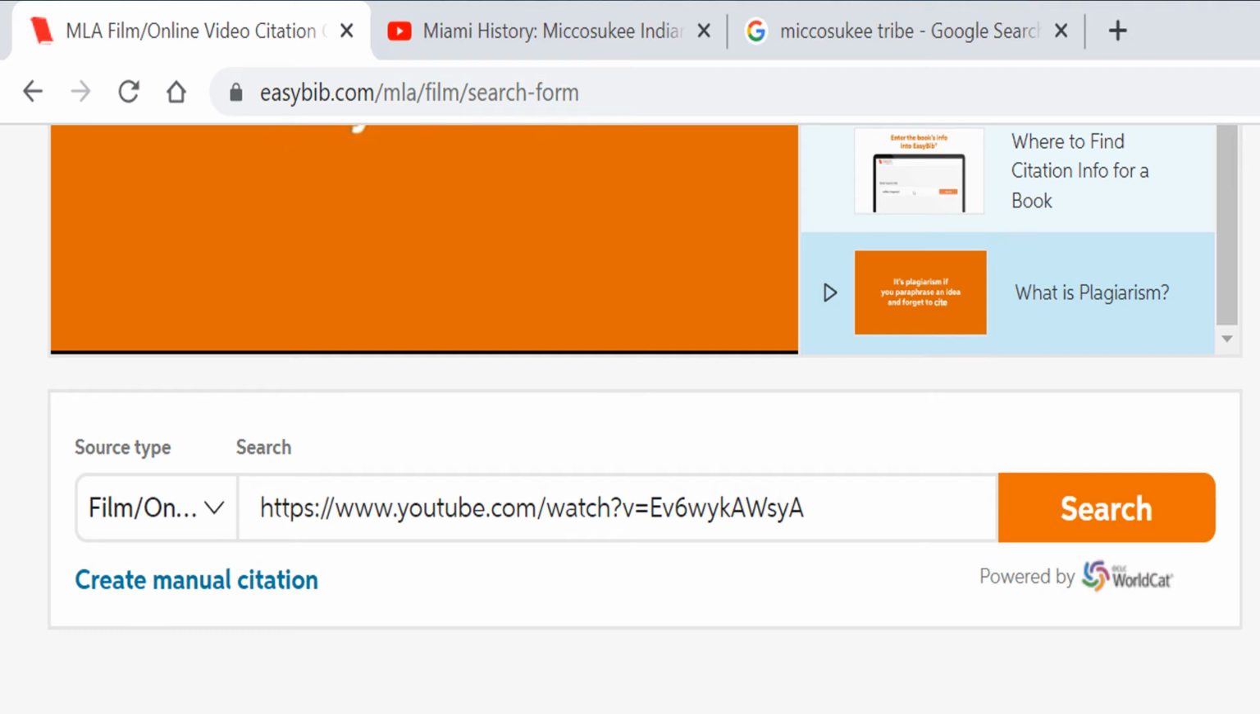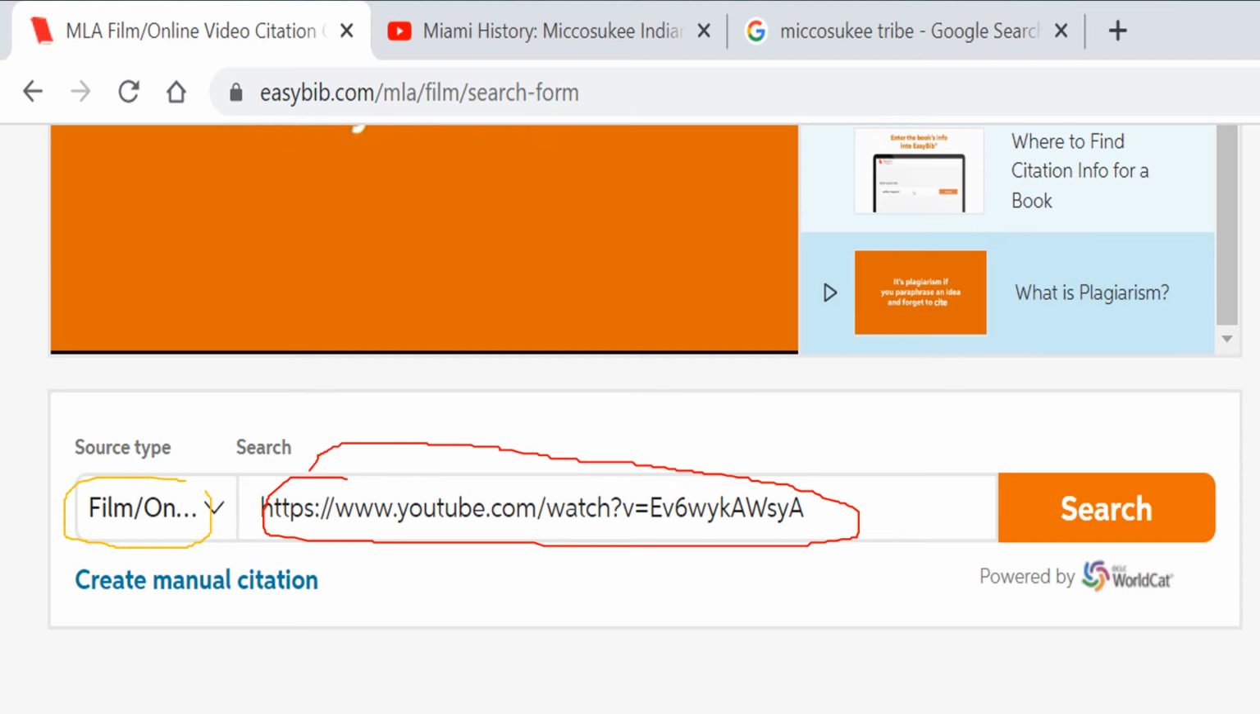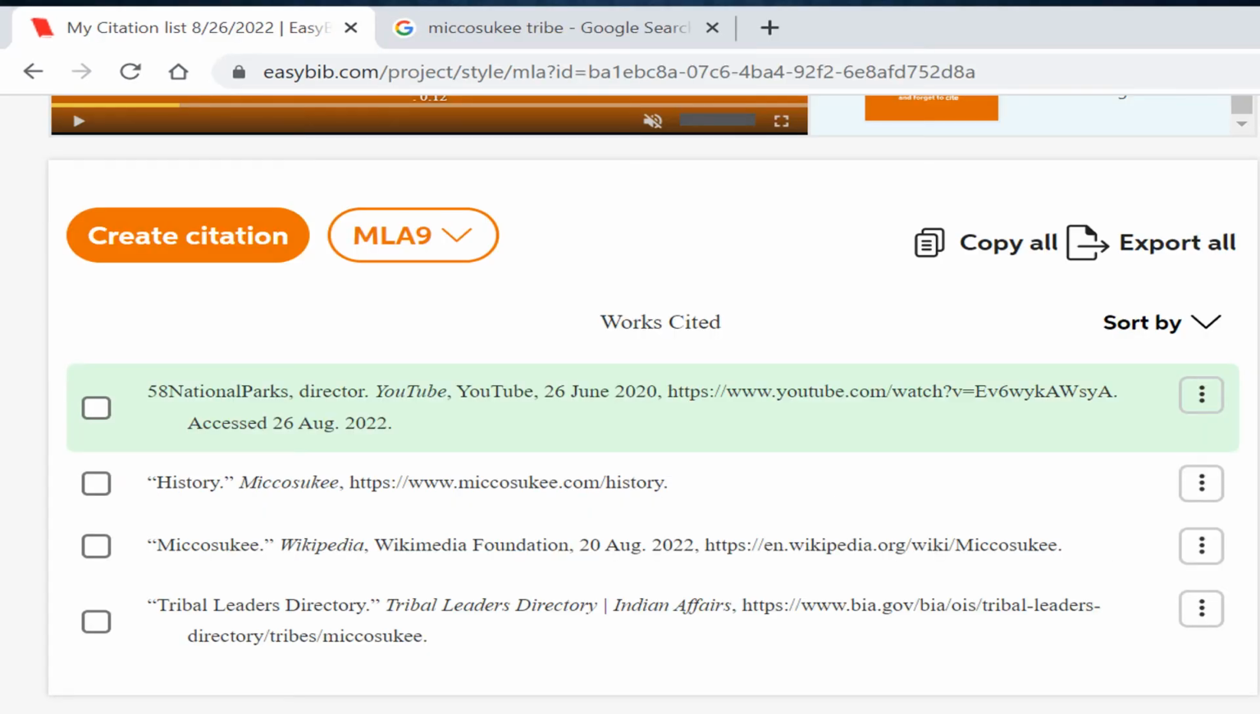So here's the URL, youtube.com/watch, and then the corresponding letters. You'll also see now that my source type is film/online video, and it's no longer website. So this is how you are going to cite a YouTube video. All right, go ahead and press search, and you do the same thing. You don't need to add in any information. EasyBib will do it for you.